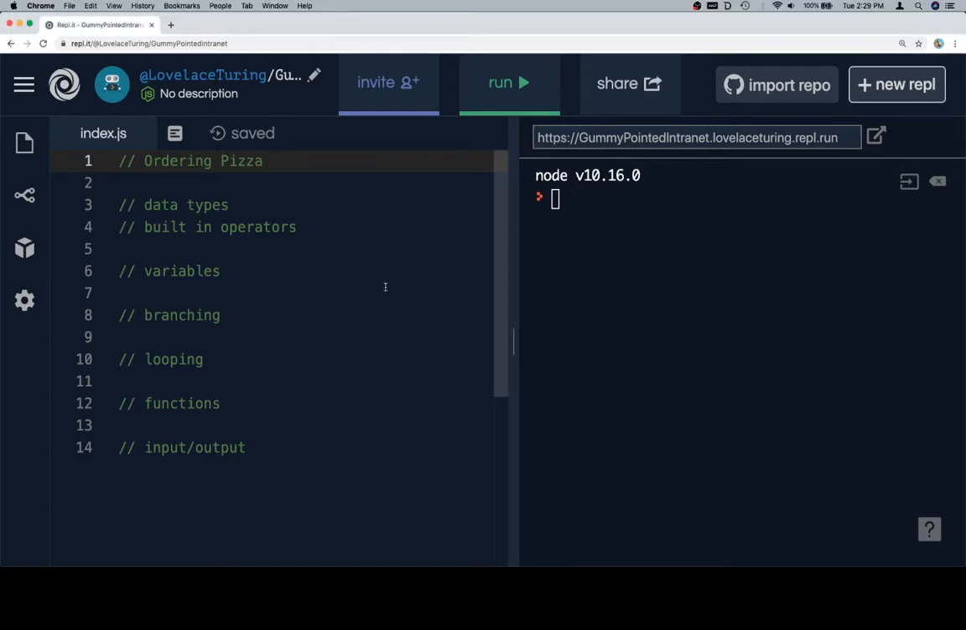Hey everybody, welcome back. We are now going to try to practice a little bit of data modeling and a little bit of process modeling using three real-world examples. The first one is going to be ordering pizza.